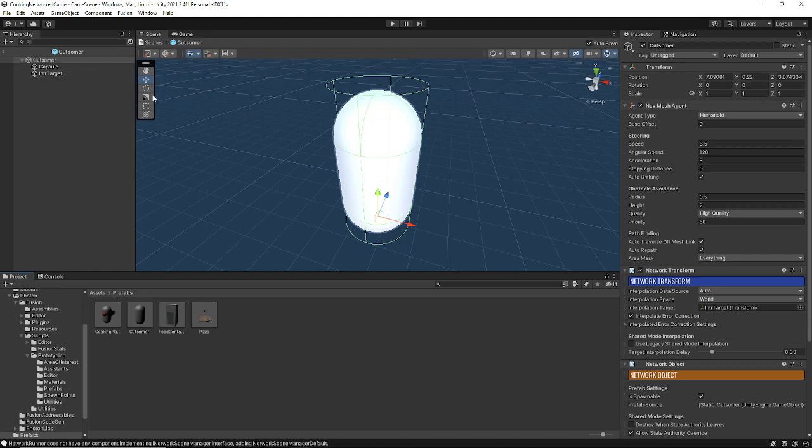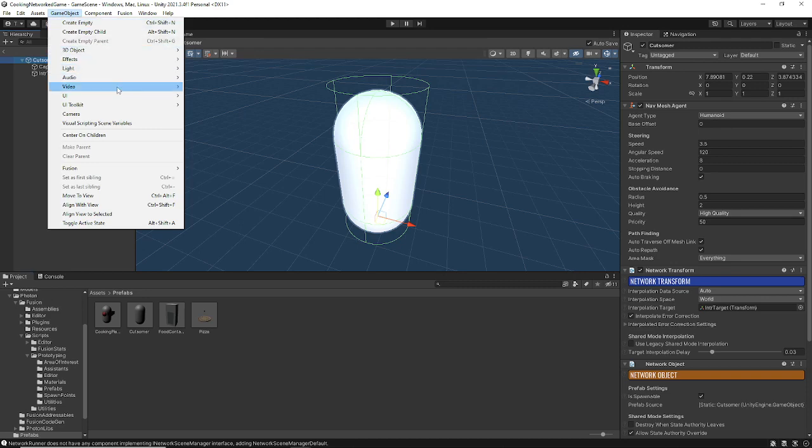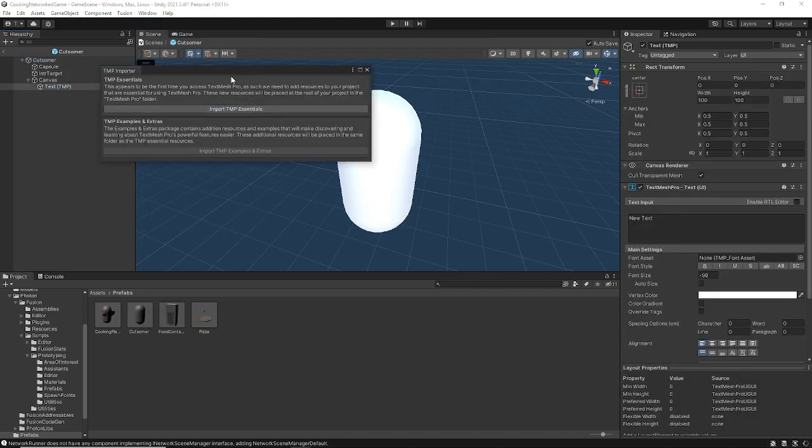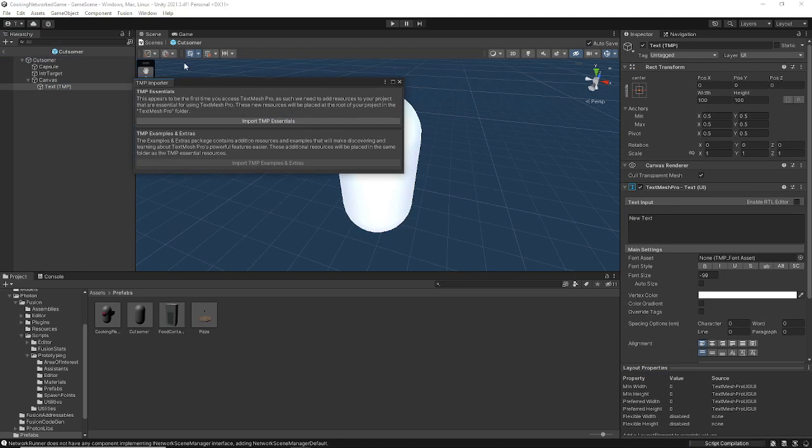With customer selected in the customer prefab, we're going to go to game object. We're going to go down to UI. And we're going to go to Text Mesh Pro. Likely, this is the first time you're using Text Mesh Pro in this project, so you're going to have to import Text Mesh Pro Essentials, and that's going to take a second, so I'm going to pause for that.